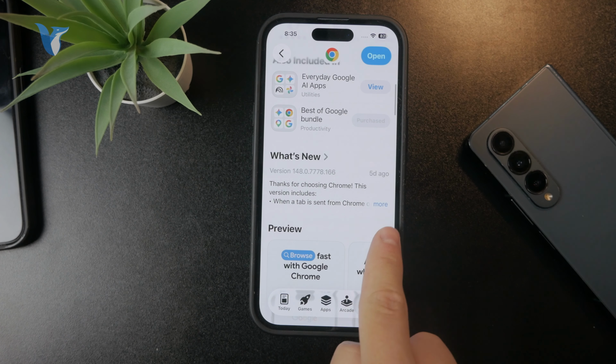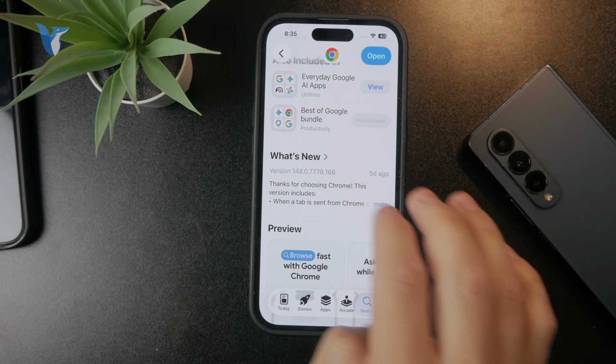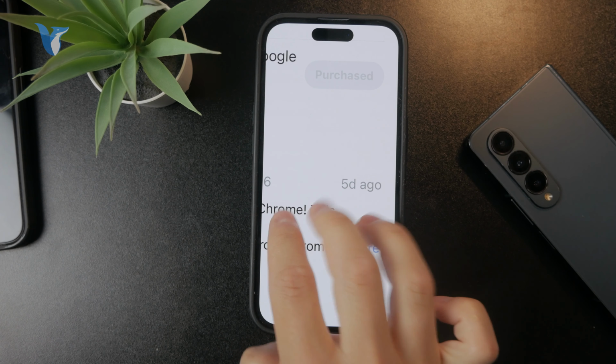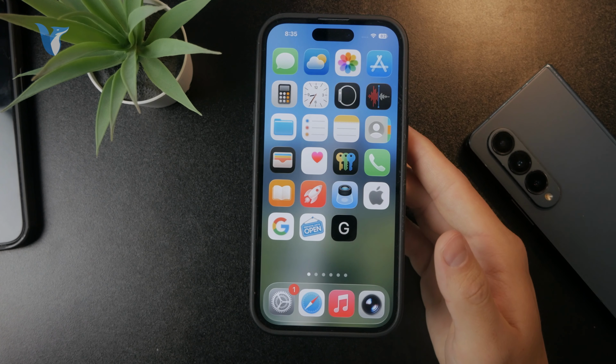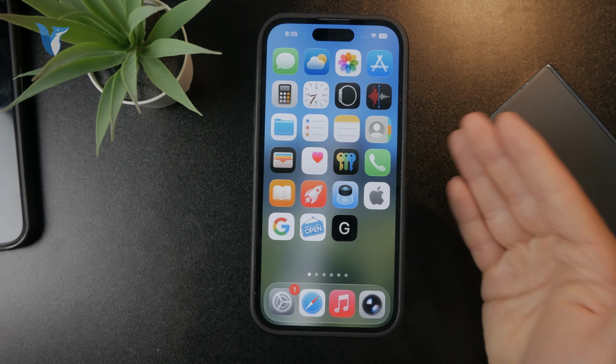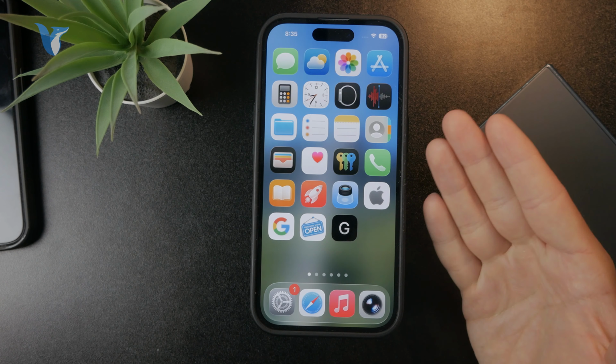You can see below that there was a new version released 5 days ago. So it's always a good idea to check out the App Store to see if there isn't anything new to be downloaded and updated. But that's all I really wanted to show you and share in this video.